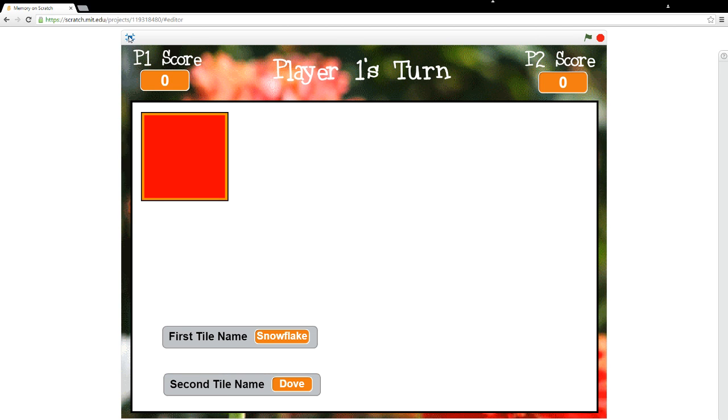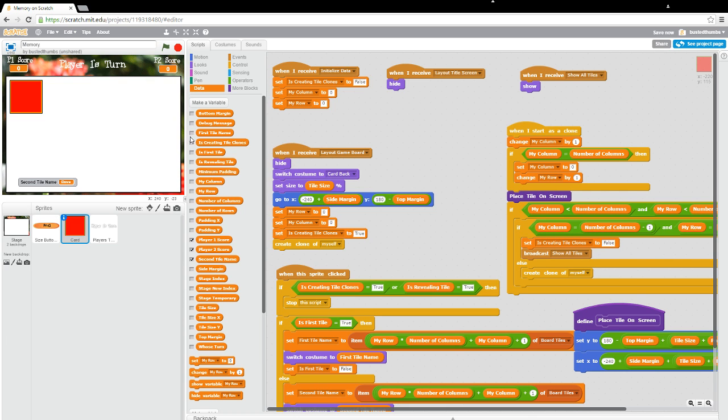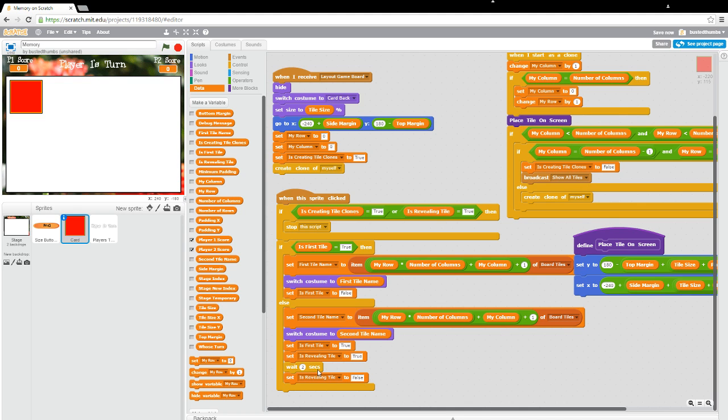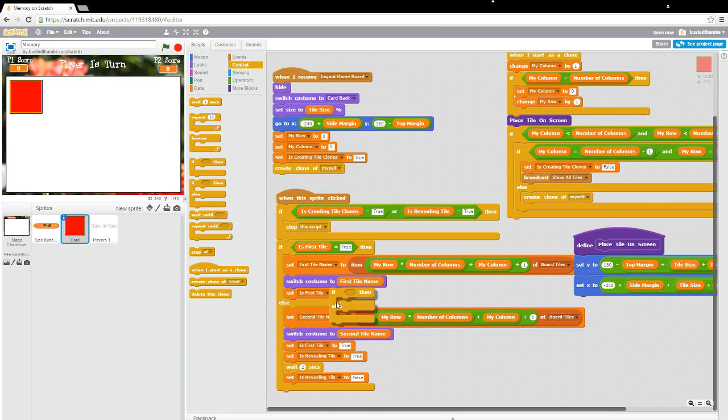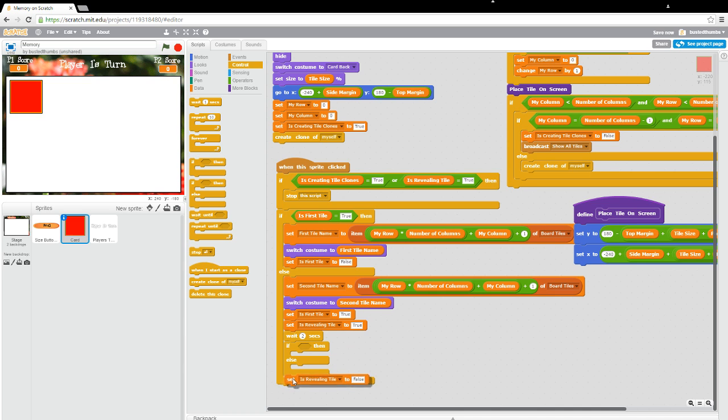Now, two things could have happened at this point once the second thing clicked. Either they're the same or they're not the same. So we have to do different things in each case. After we wait the 2 seconds, we should check to see if they're the same or not. And we don't want that to pop in there. We want it to be down there.